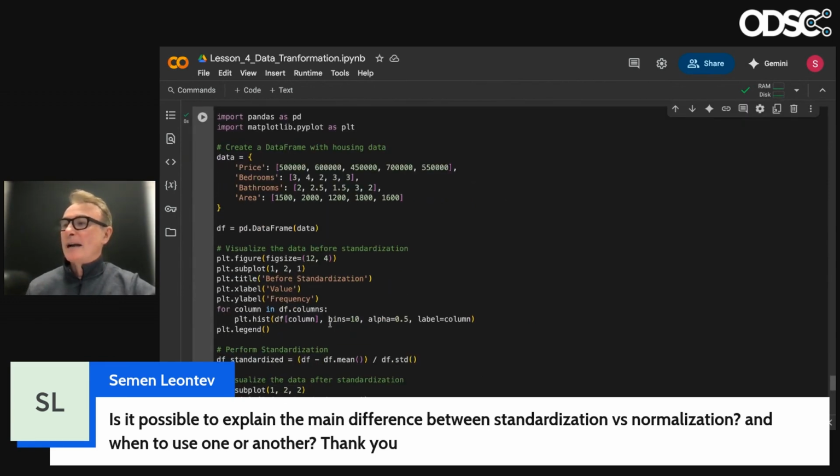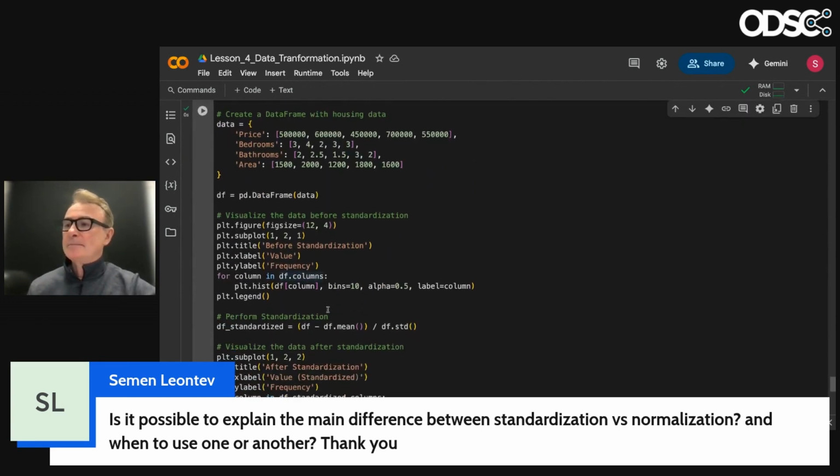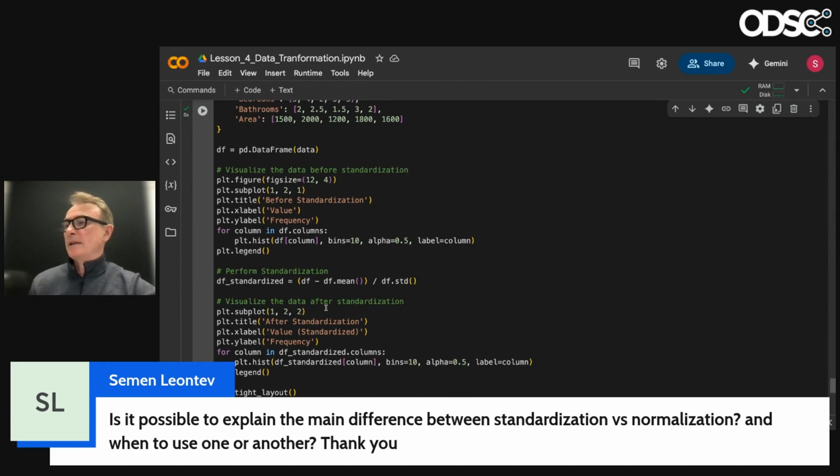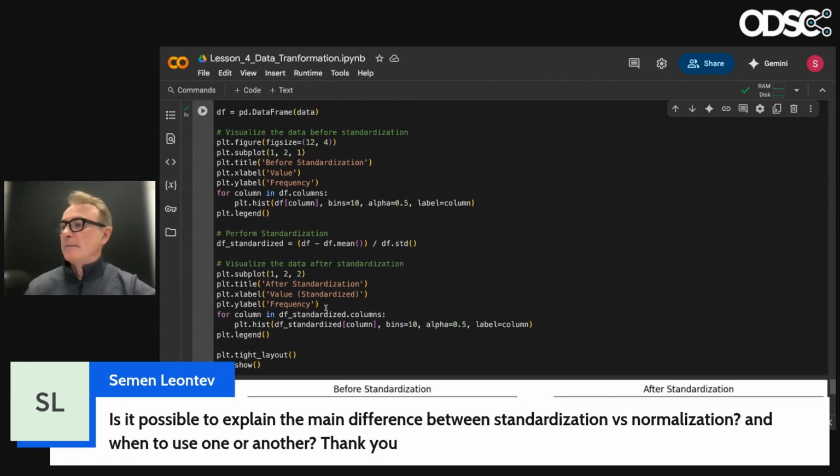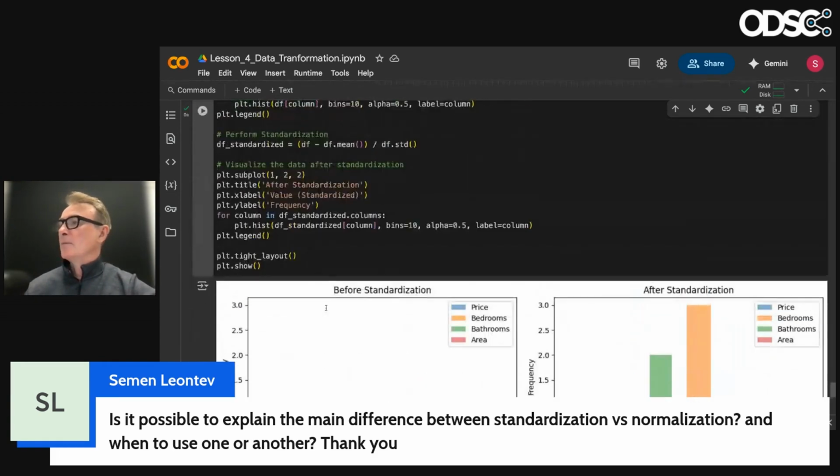And I'm doing that by creating some bins and getting the mean. So to standardize, you subtract the mean from the value and you divide it by the standard deviation. That's how you perform standardization. And again, look a little more into that.